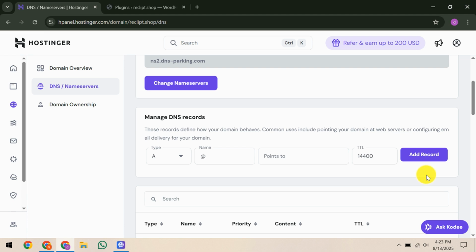To top it all off, we've walked through configuring your A record seamlessly, making sure your domain points correctly to your web server or IP address.